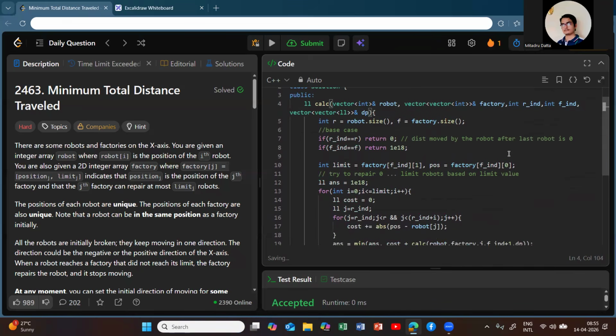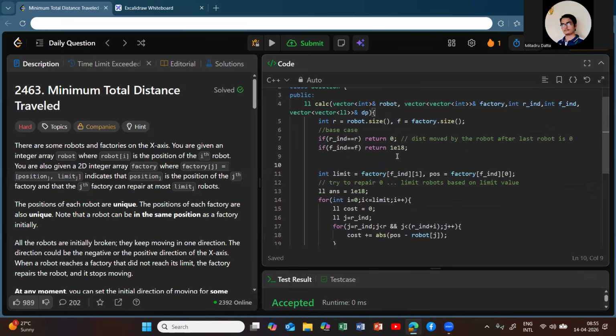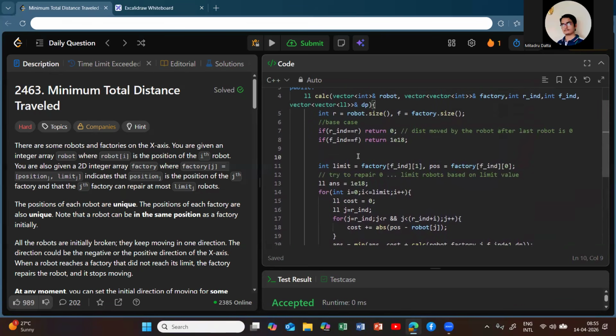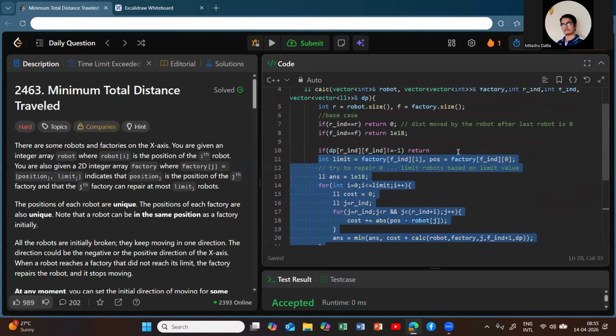Okay, yeah. So after I have passed it, as you know, what we do in this recursive DP conversion is that we check whether this DP position has already been filled. So it is initialized by -1. So if it is not -1, it means that it has already been filled. So if DP of R index and F index is not equal to -1, it means it has already been filled, so do not recalculate the same thing again. You can just simply return DP of R index and F index.